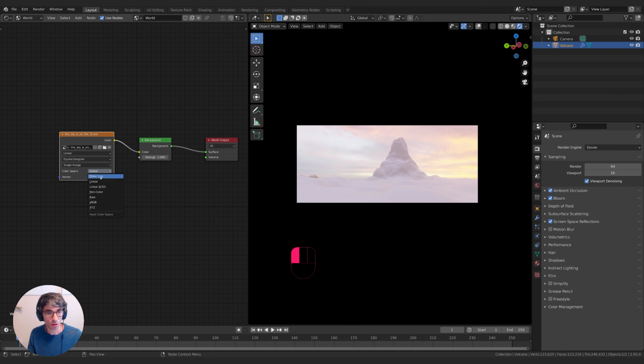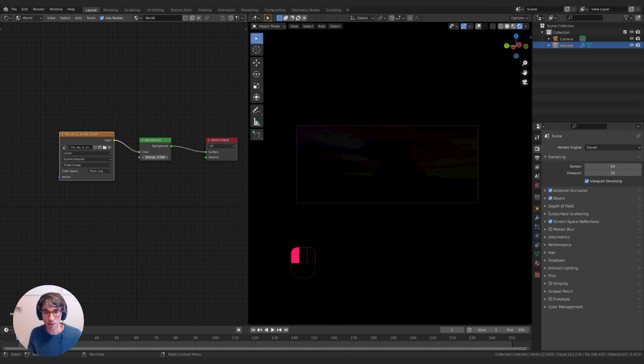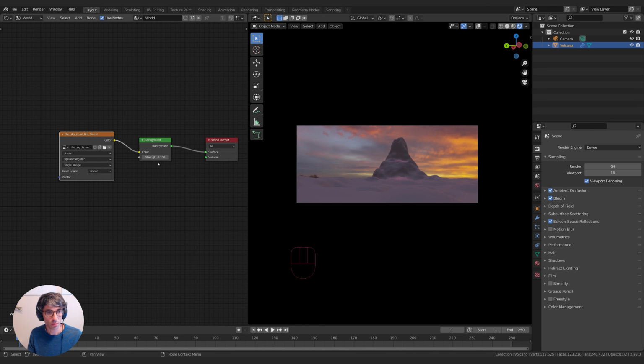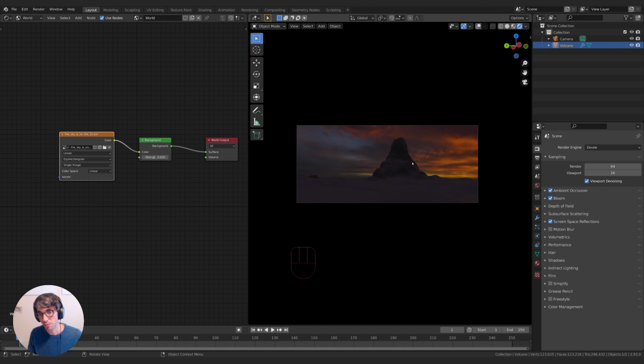There's a lot of different ways we could go. I could set this to filmic log and then turn my strength down, but that's not going to look good linear. Now I'm going to turn my strength right down, so it's barely going. I want it to be a bit of a night scene almost.